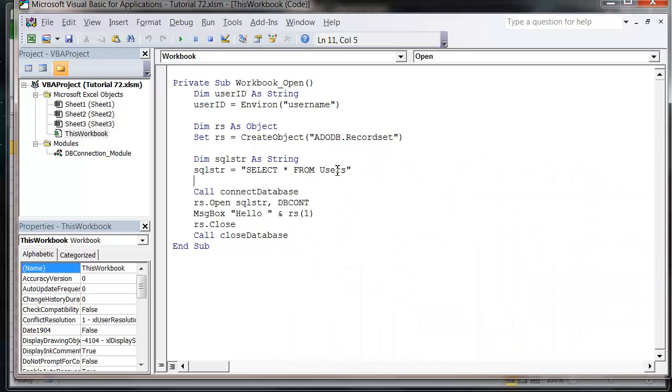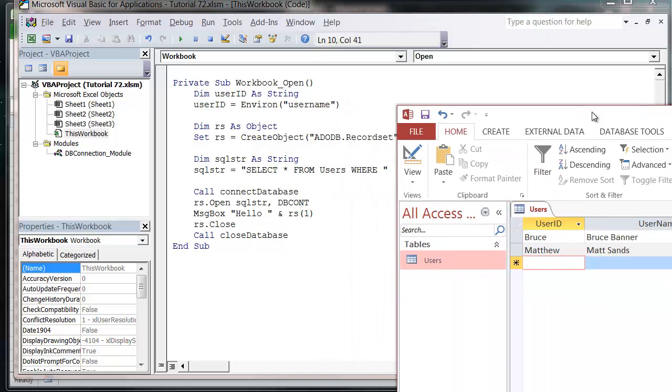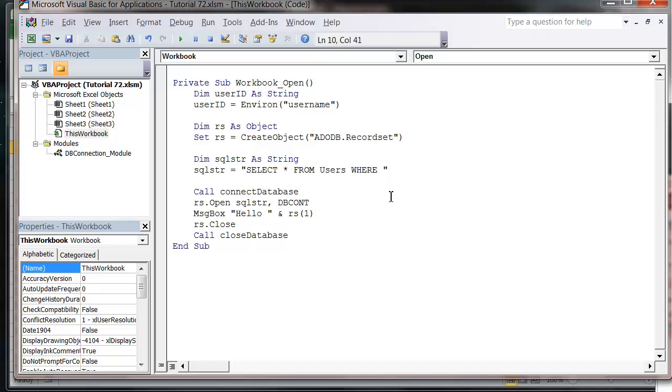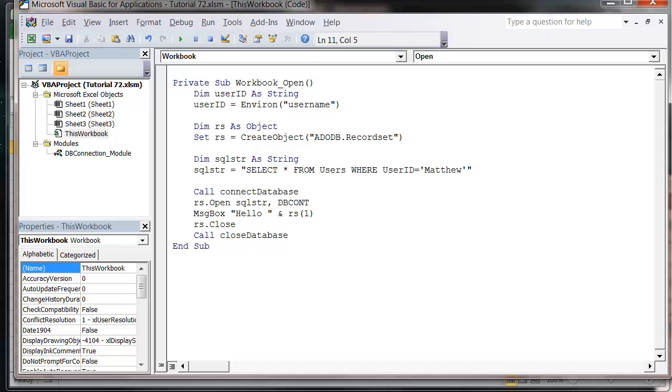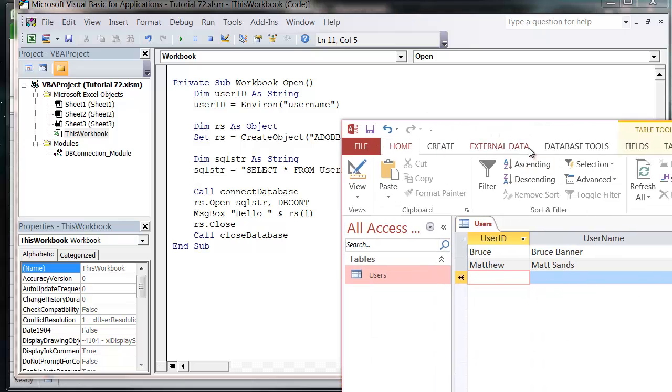So to do this, at the end of our select statement, we're just going to put where, and then we're going to put our field ID, so user ID, so where user ID equals, and then an apostrophe, and then Matthew, and then another apostrophe. And then when we press play on this, it's going to come up with Matt Sands, because it's only going to bring through the field where the user ID is Matthew.